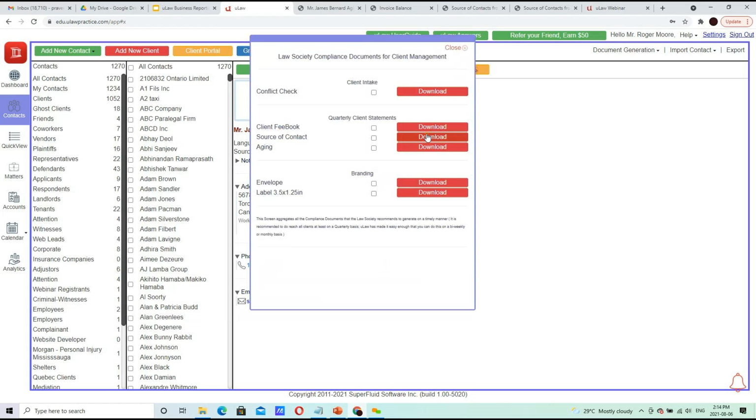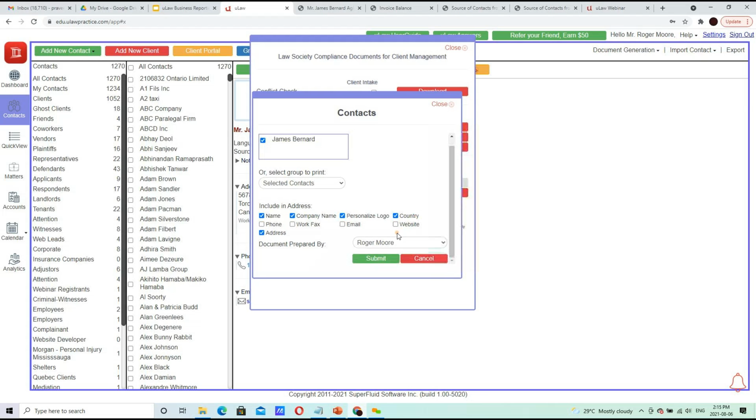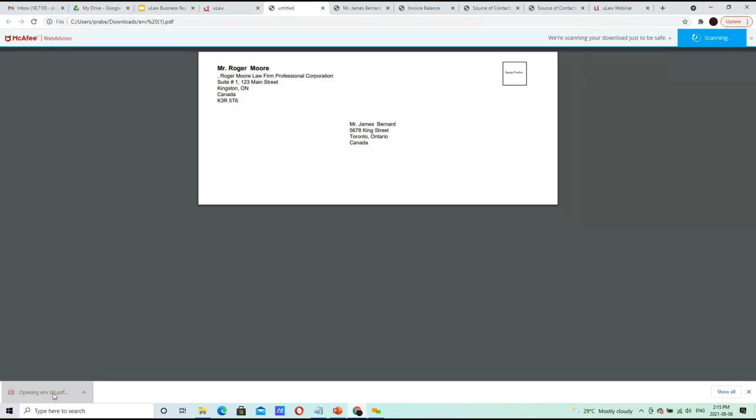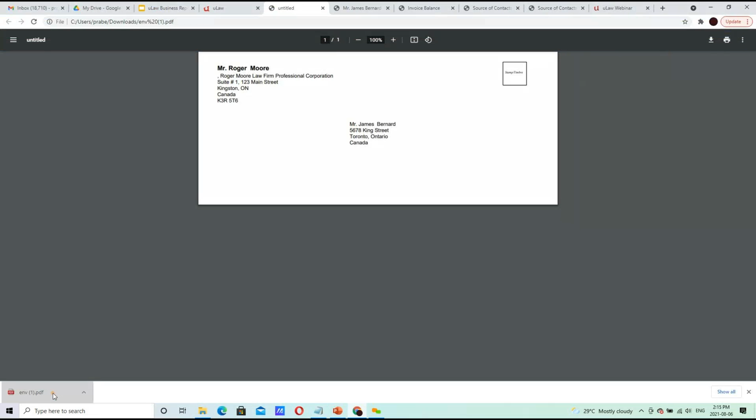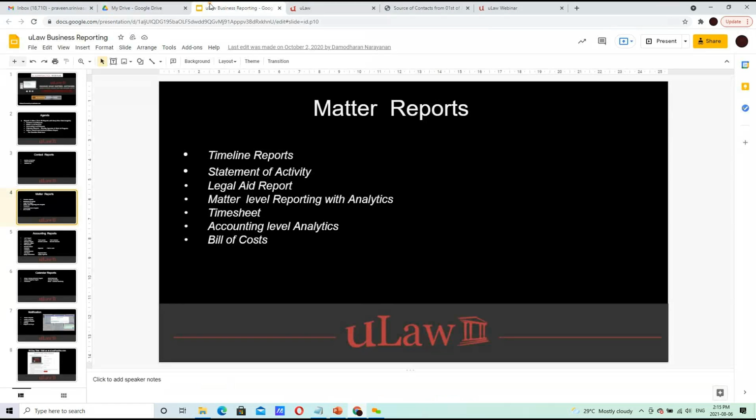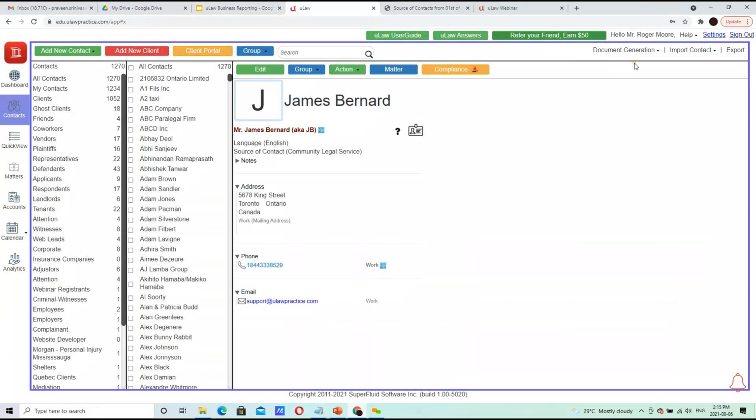Now, some other interesting branding types of documents that you can generate as well include the envelopes, and you can print this. You can leave your envelope on a printer and pretty much emboss right on top of it. Okay, but again, that's just fancy stuff. So 3 important reports that I'd like to draw your attention to: source of contact, fee book, and yes, the contact list.